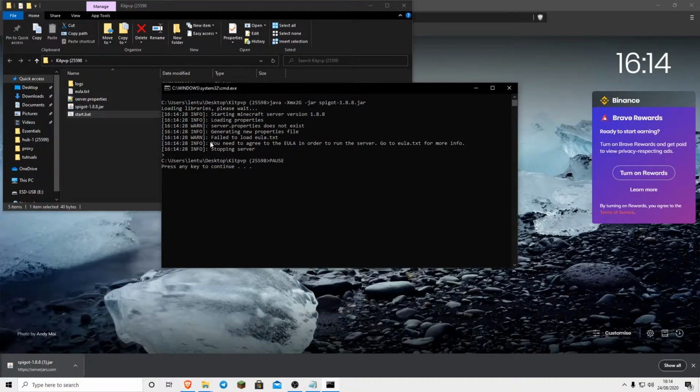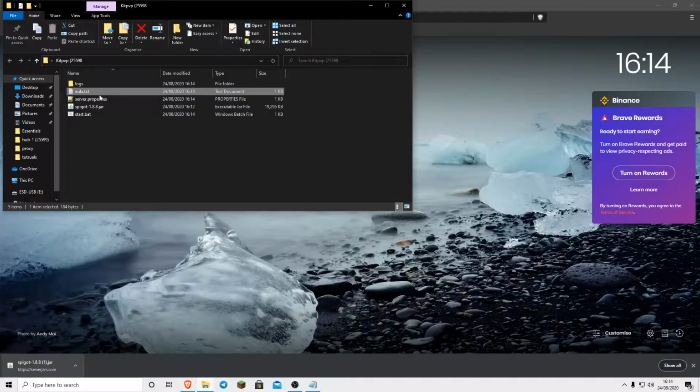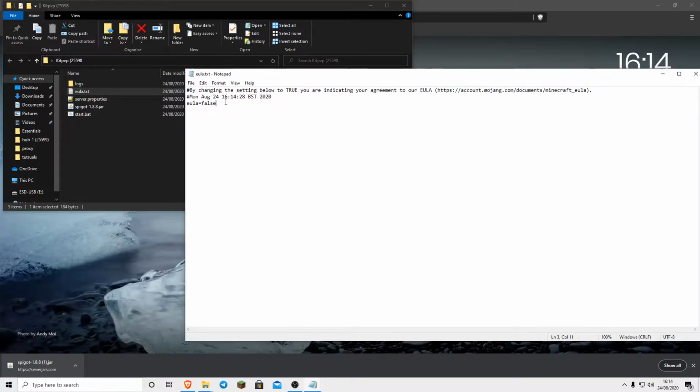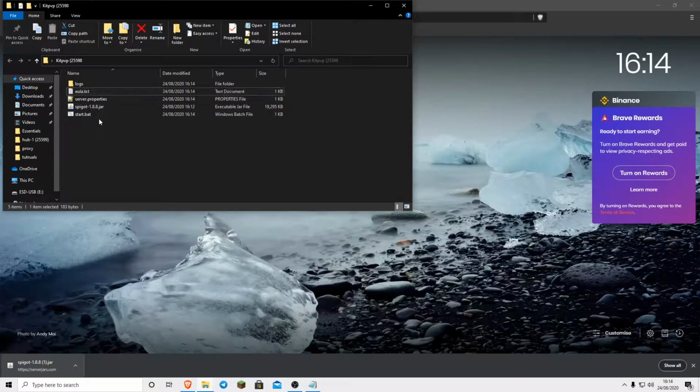It should take a second, and then it'll say you need to agree to the EULA to run the server. Press any key, and then go to the EULA, and change that from false to true. Now start it up again.